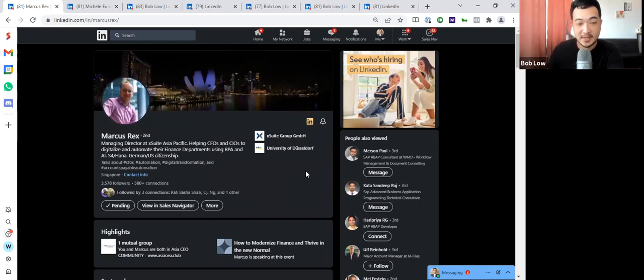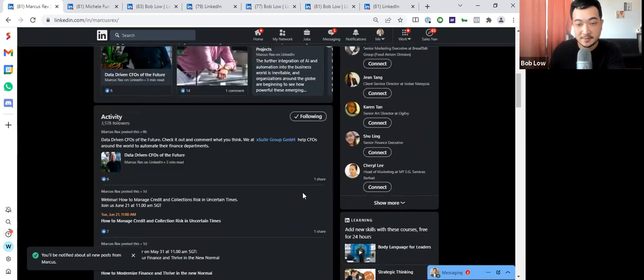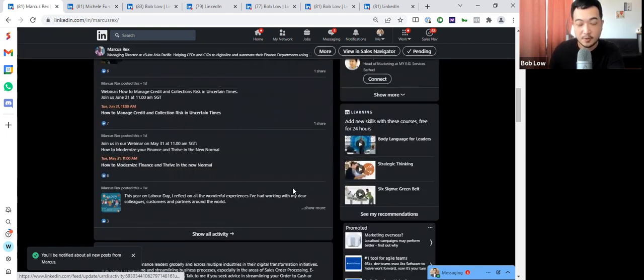So another tip as well right now is, if you're connecting with someone, also turn on the bell notification icon if you're looking to follow someone's content. But overall, good job when it comes to the profile.